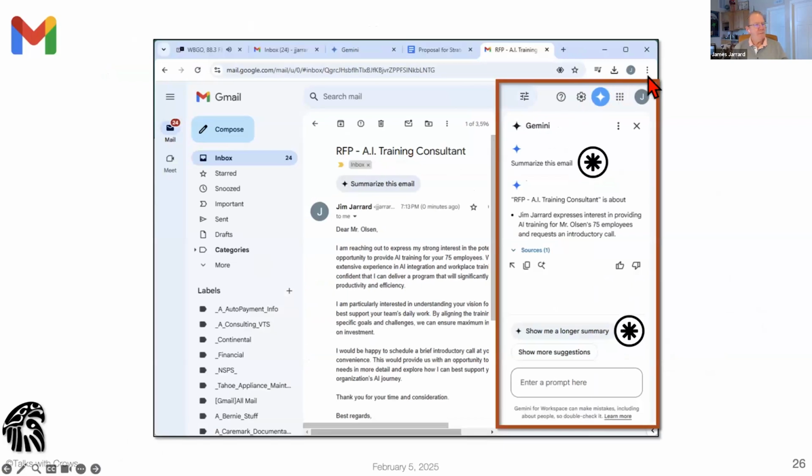Here's what a summarized message looks like. It opens up a little box on the right side. Here's the summary of the email. Jim Gerard expresses interest in providing AI training for Mr. Olson's 75 employees. Show me a longer summary.